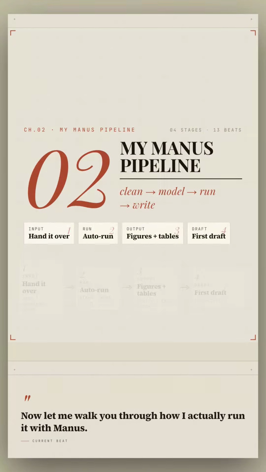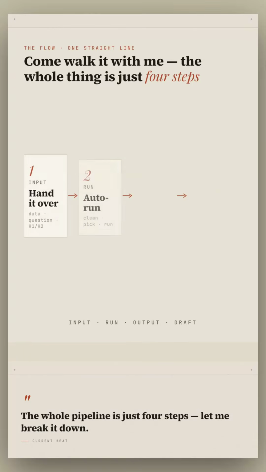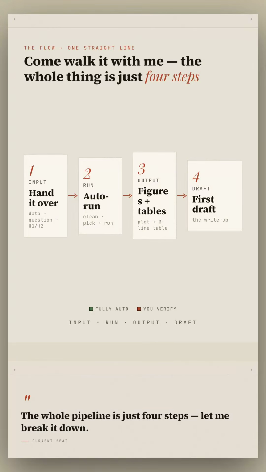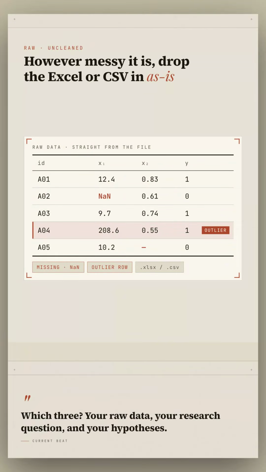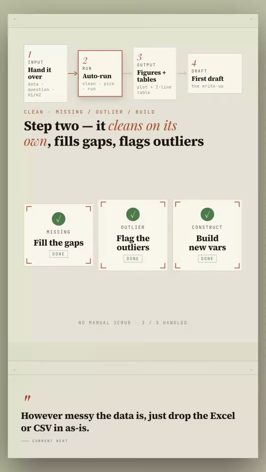Now, let me walk you through how I actually run it with Manus. The whole pipeline is just 4 steps. Let me break it down. Step 1 is dead simple. You hand it 3 things. Which 3? Your raw data, your research question, and your hypotheses. However messy the data is, just drop the Excel or CSV in as is.